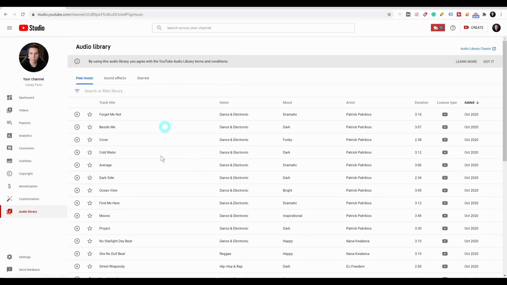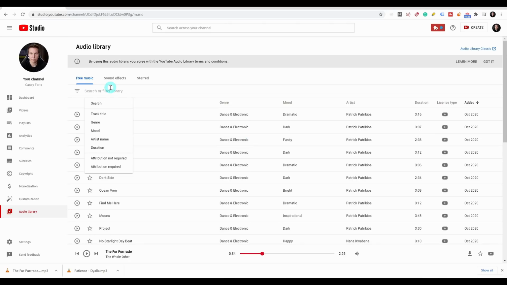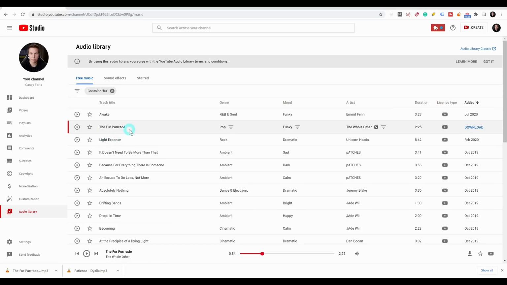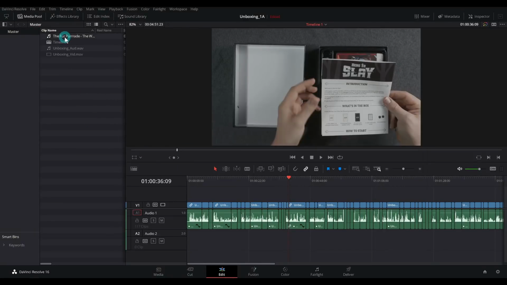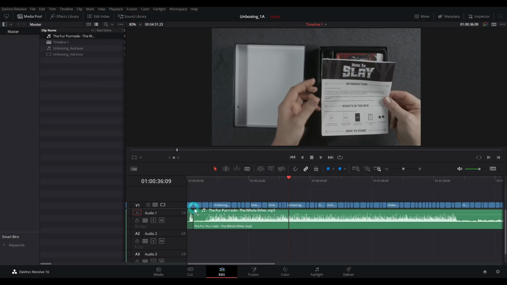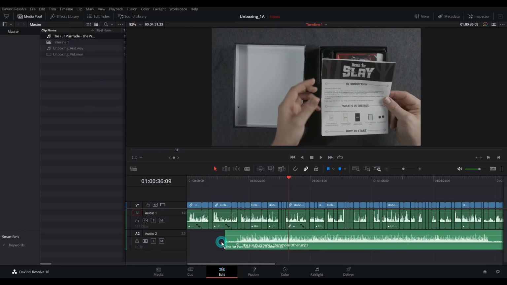Down here in the menu, click on Audio Library. And now we have all kinds of music that you can use in your videos. I'm going to search one called Fur Parade. F-U-R. And it's called the Fur Parade. It's by The Whole Other. And just go ahead and click download. And once you have that downloaded, just drag it into your media pool. And there you got it. So let's add the music just by dragging it from the media pool into the timeline.